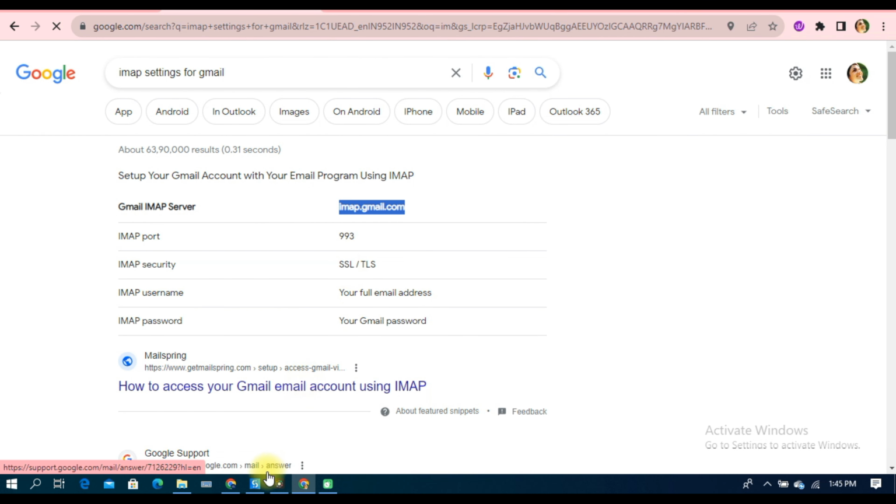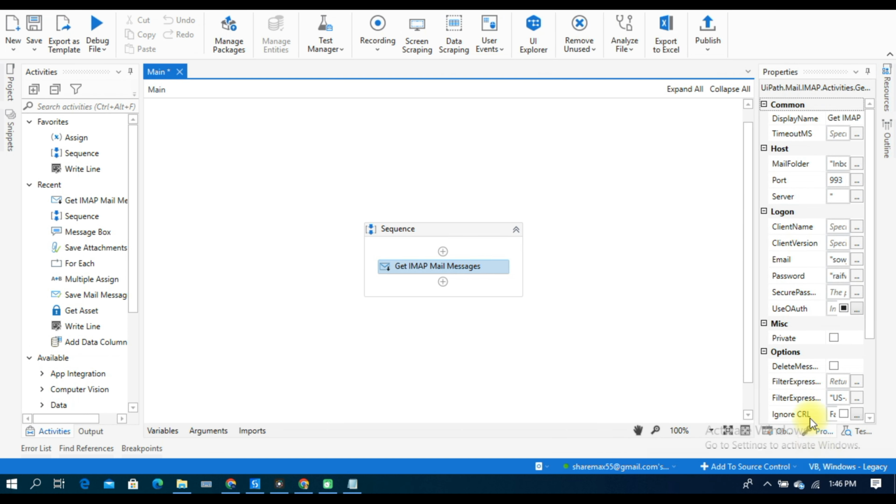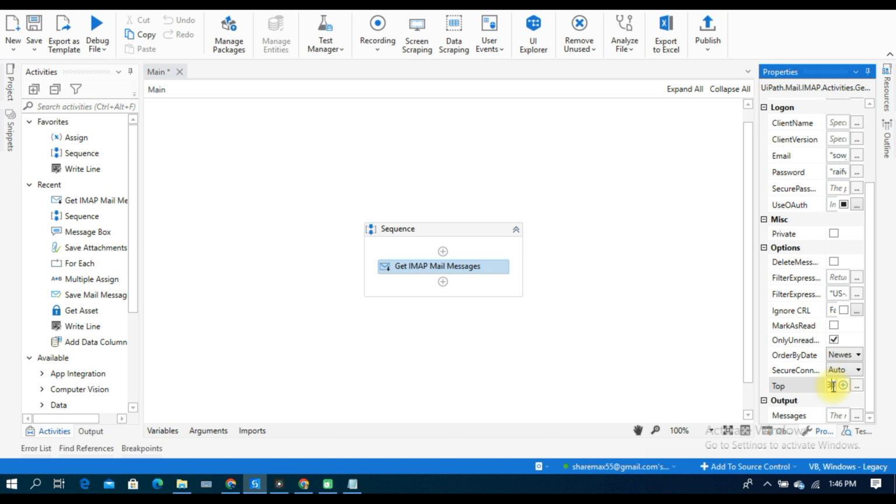So within double quotations, paste the server name, and the port number is 993. And within double quotations, write your email ID, and within double quotations, provide the password of your Gmail account. And then as per your need, you can filter the top 5 or top 10 emails. For now, I'm going to filter the top 8 emails.